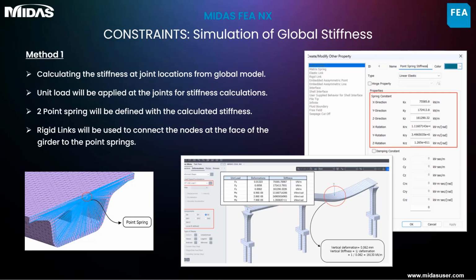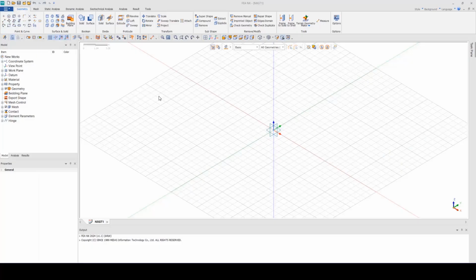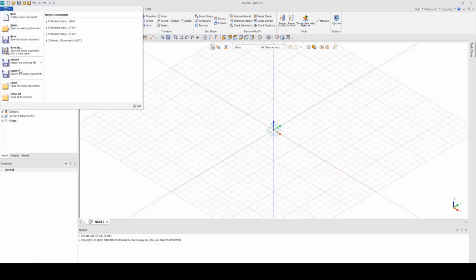Rigid links will be used to connect the nodes on the face of the segment to the point springs at both ends. You can refer to the snaps here. Now, the next method involves importing the global beam model from Civil NX, as you can see in the video.